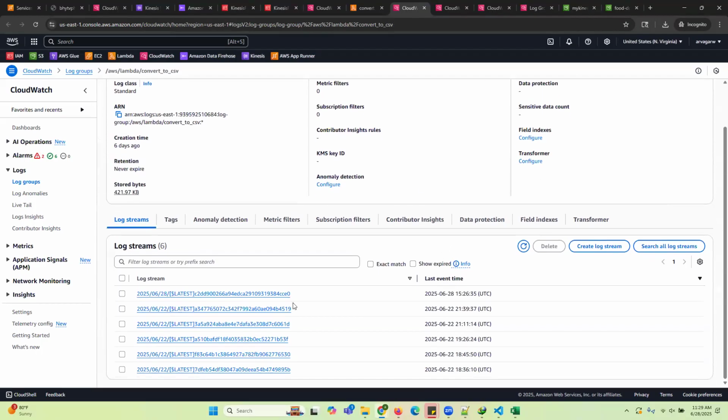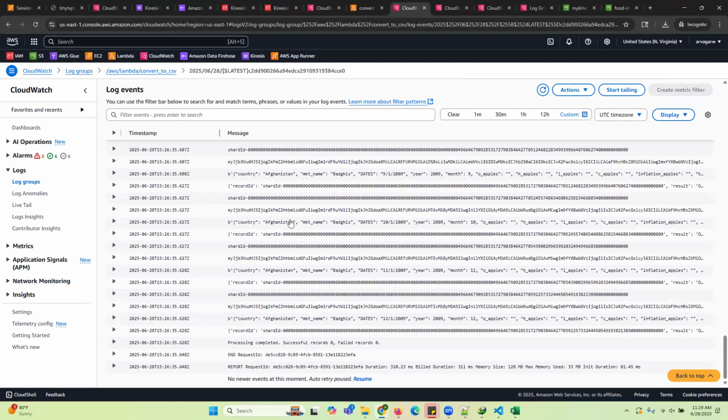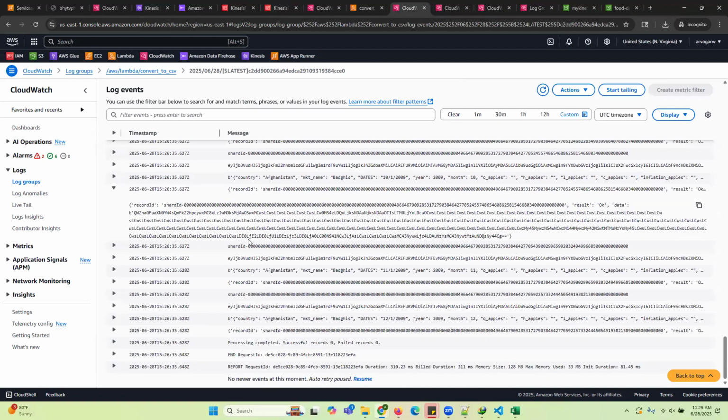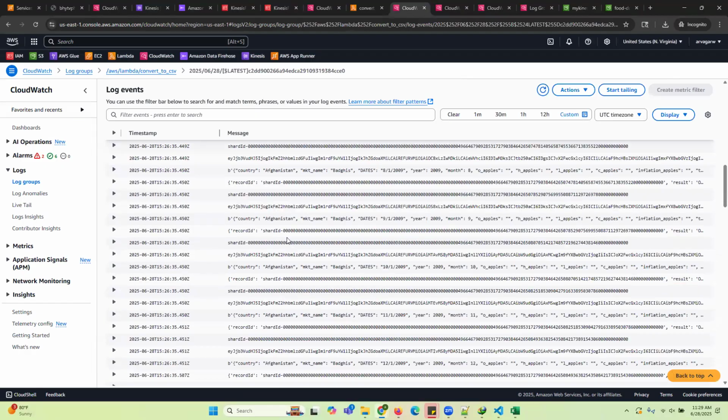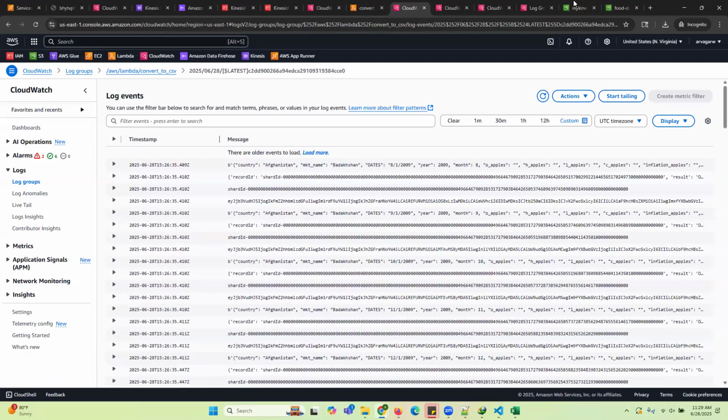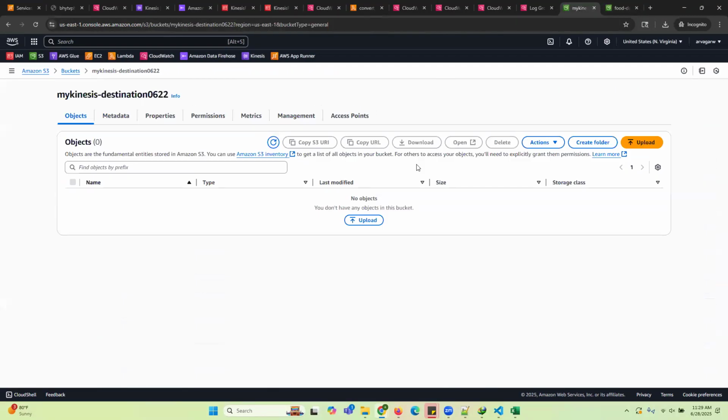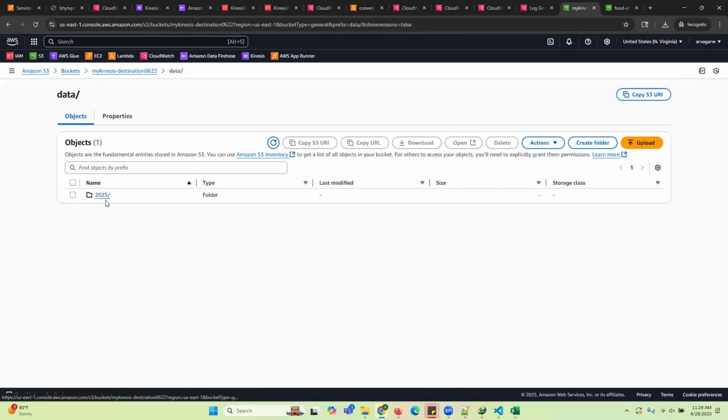Okay, this one, right? 1526. Okay, so this is the latest one. So Lambda is able to hit, and Lambda is getting this. Okay, so this is the Lambda log. Okay, so now we check S3. Yeah, data 2025-06-28. This is the file name.